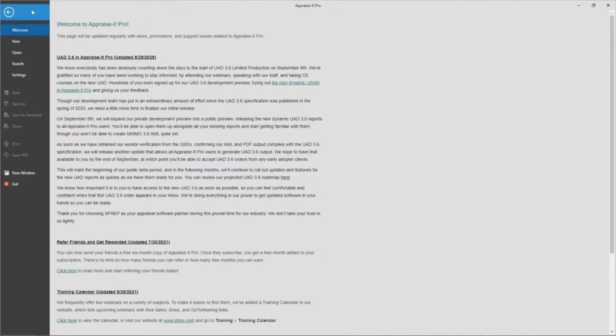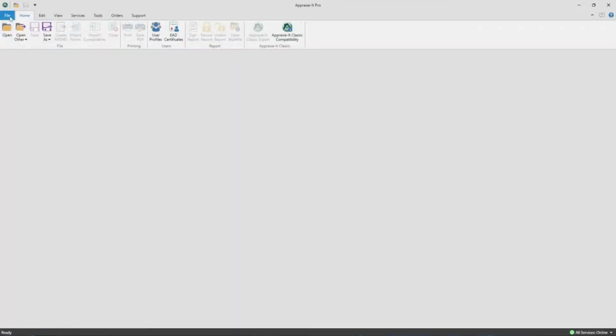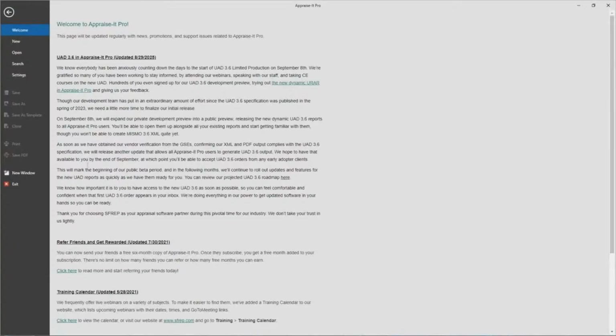And to get back and forth, like I said, you click on the arrow and then you click on the file menu. So here we have a couple of menu selections. We have welcome, which is where we are right now. We also have new, open, search, settings. We have a couple of selections here that I'm not really going to go over. They're ghosted out right now because we don't have a report open. But they're also duplicated in the home menu, which you'll see later. So I don't really go over them. They're also pretty self-explanatory. We also have new window and exit.